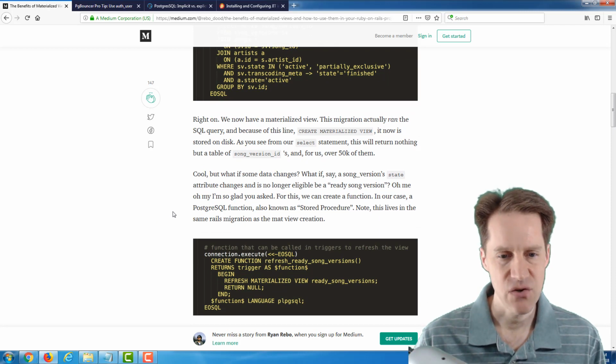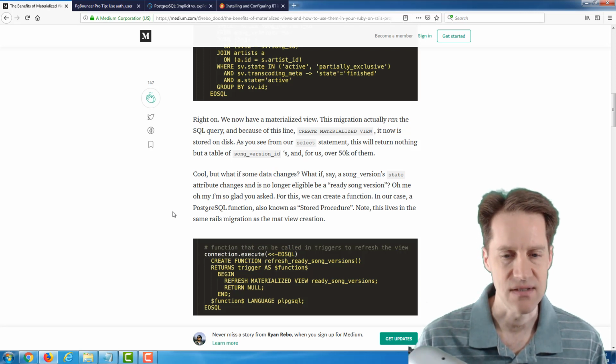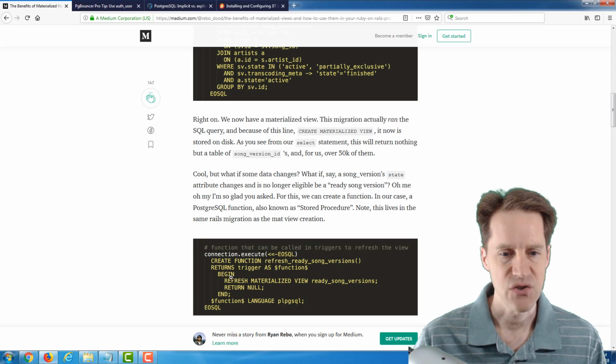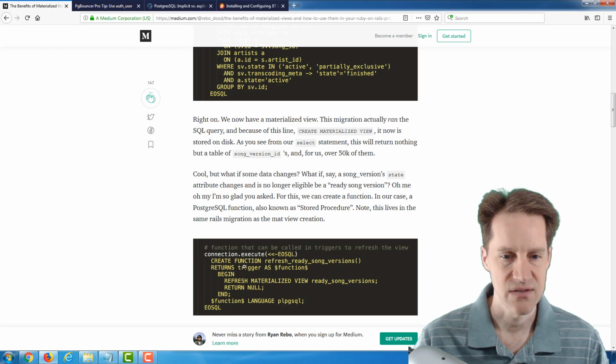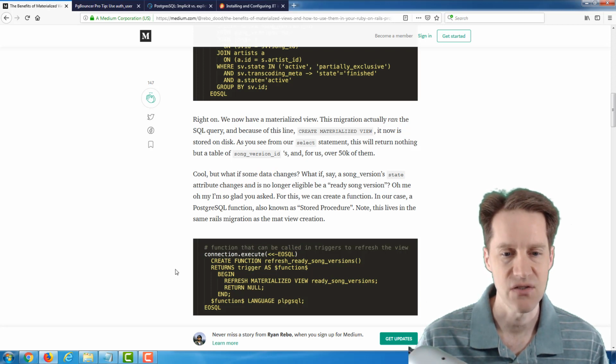Now, some of the technique used here, I'm not sure how well this will scale as your database grows in size and as your data size increases. But what he chose to do in this example is he creates a trigger on particular tables that will refresh the materialized view when data is updated. So first he created a function that refreshes the materialized view, and it's going to be used as a trigger.